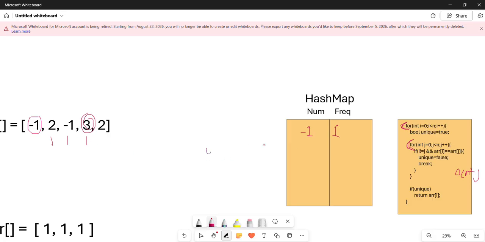Then what's the next element? 2. How many times is it present now? Only one time. So 1. Then the next element is minus 1. We check whether minus 1 is already present in our hash map. Yes, minus 1 is already present. What is the frequency before? 1. So we increase it by 1 and store 2.